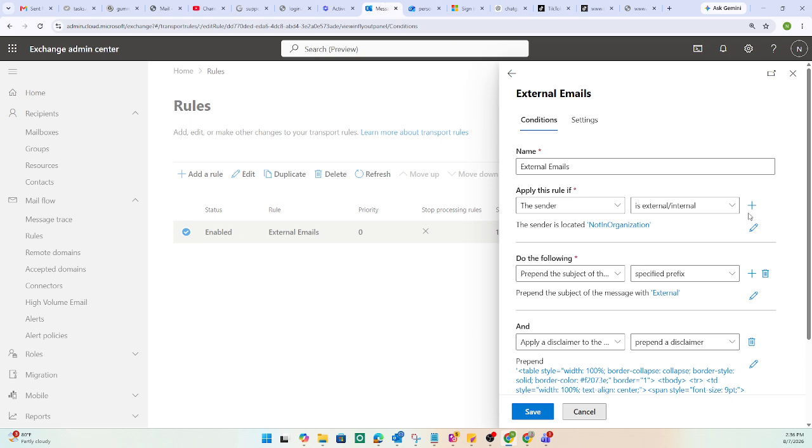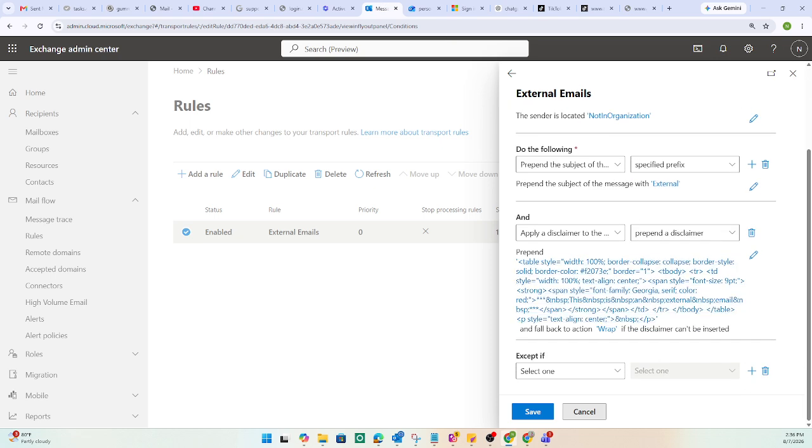And as I said, right over here, this one is going to be in the description. And with all of this, that's it. We created an external email rule in Exchange Admin Center. This is going to help users identify outside messages and reduce phishing risks.